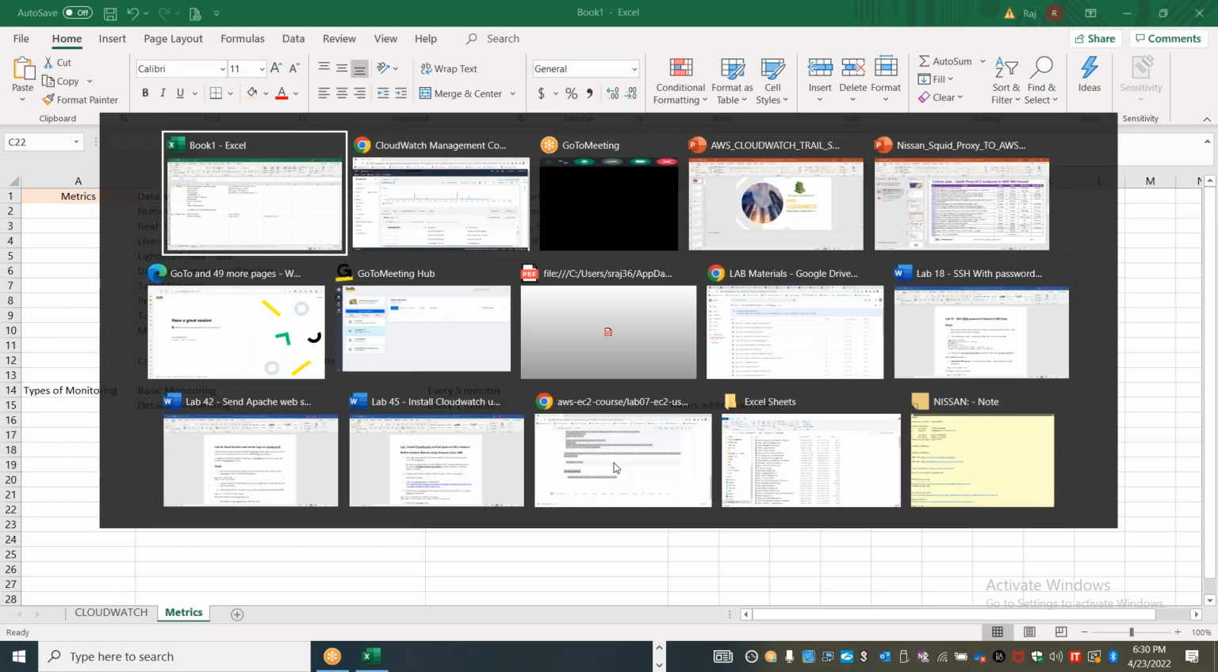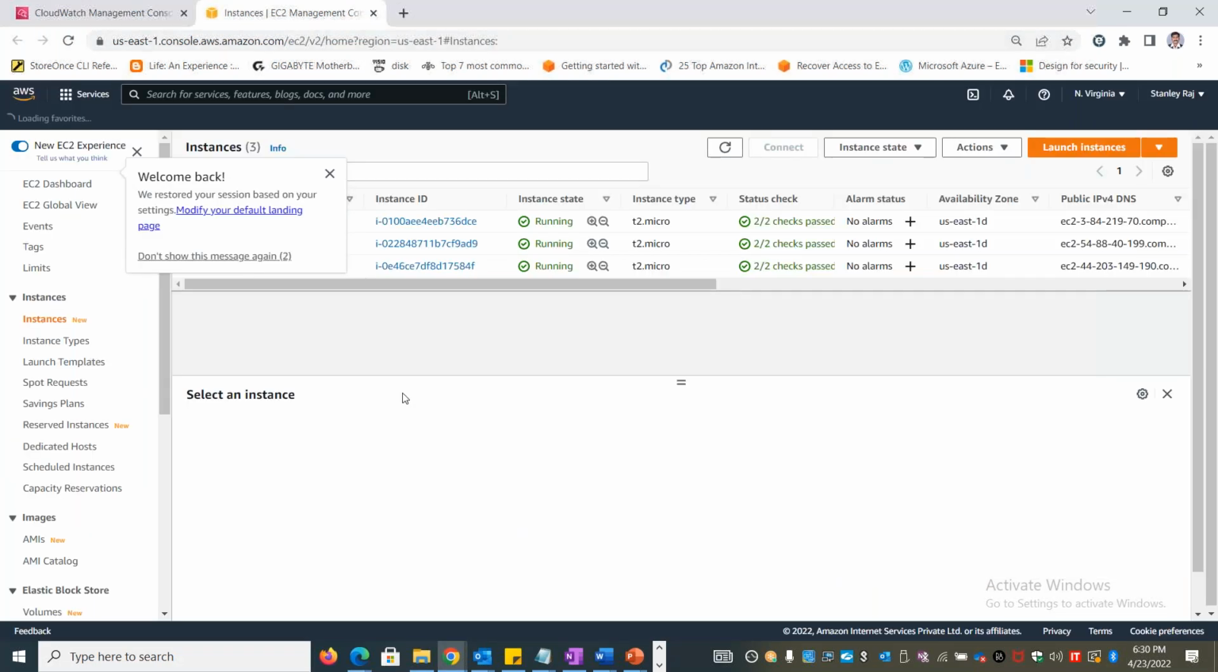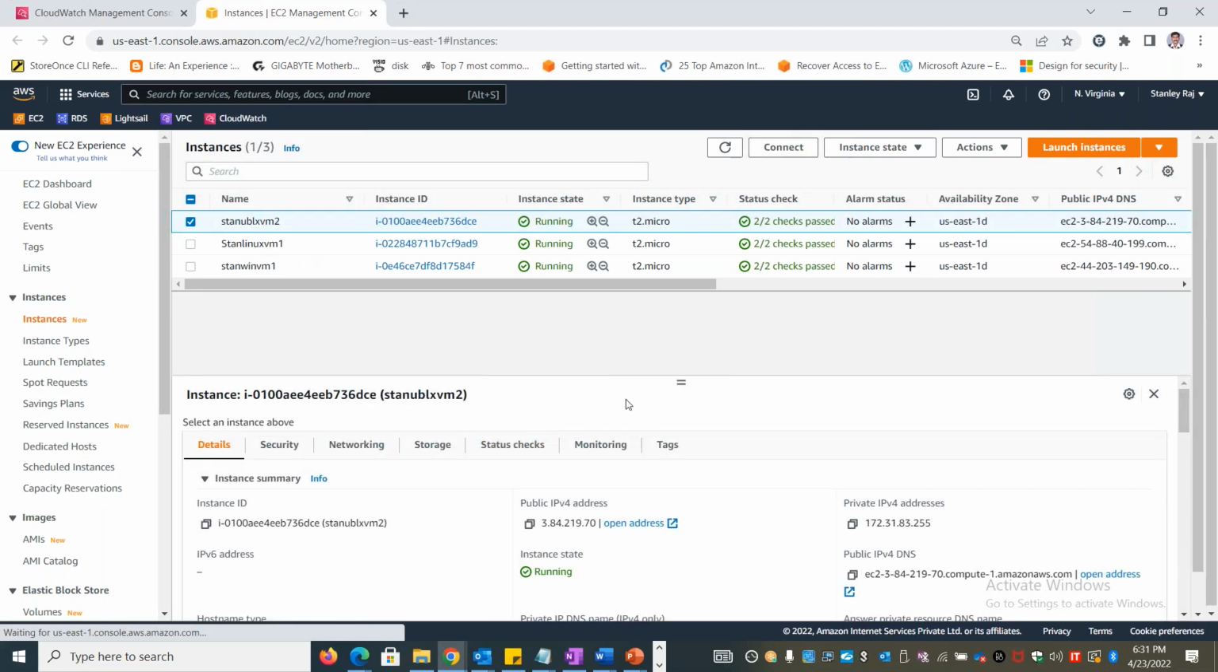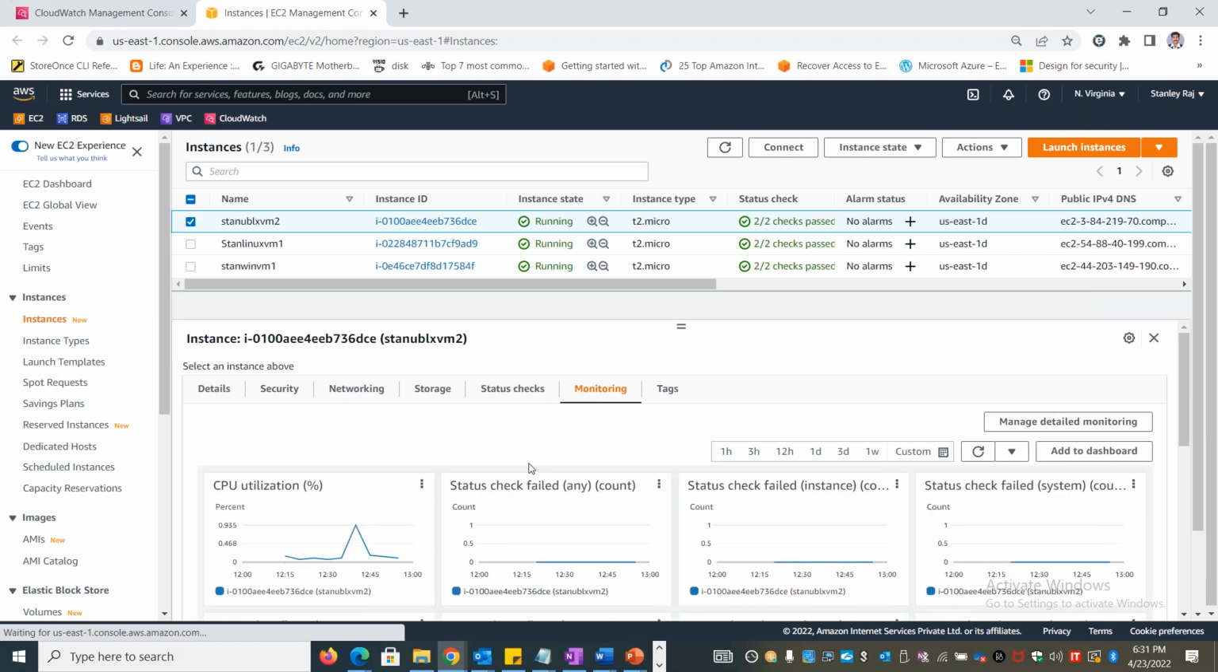Let me come to this screen here for a minute. Let me open up the EC2. By default, you get basic monitoring. Some people think the difference between basic monitoring and detailed monitoring is just on granularity, meaning how frequently you get the data. But it's not just about that.